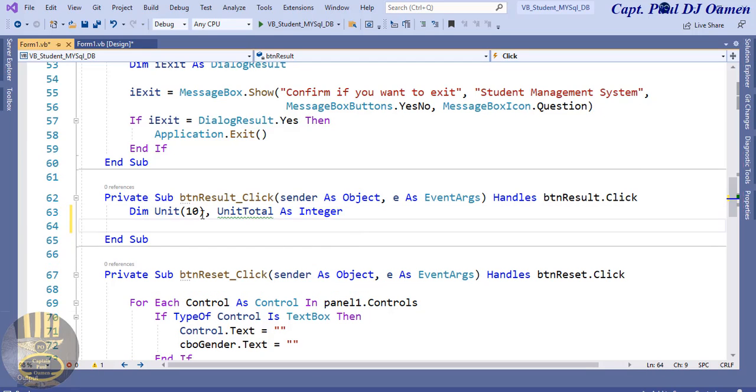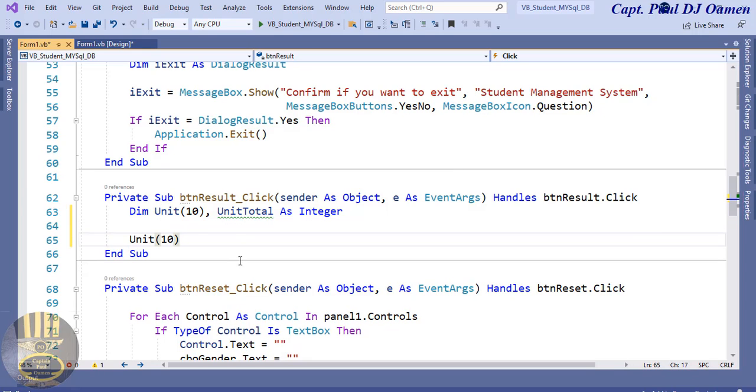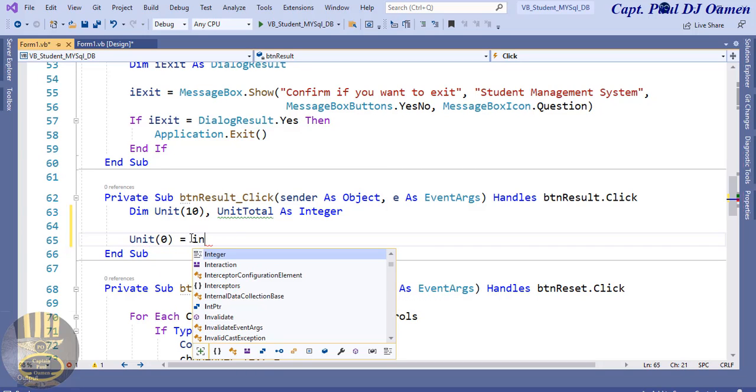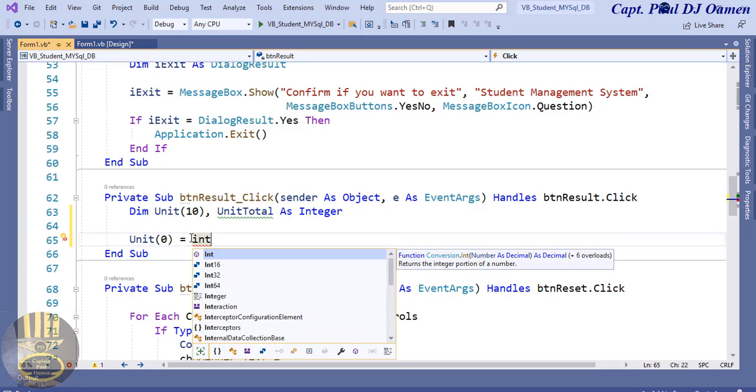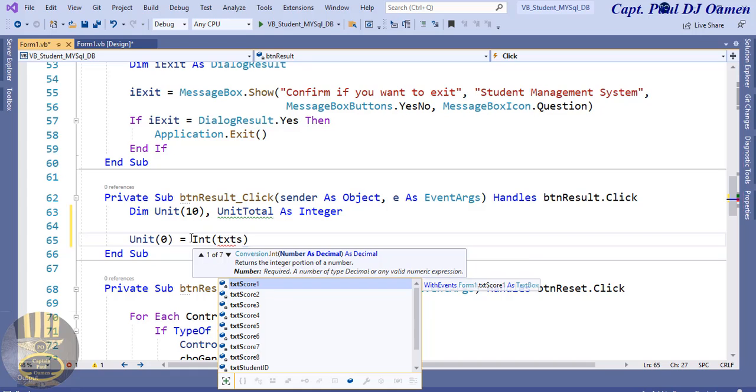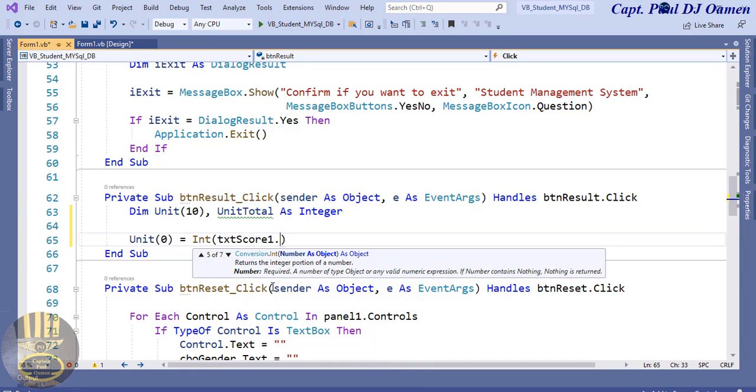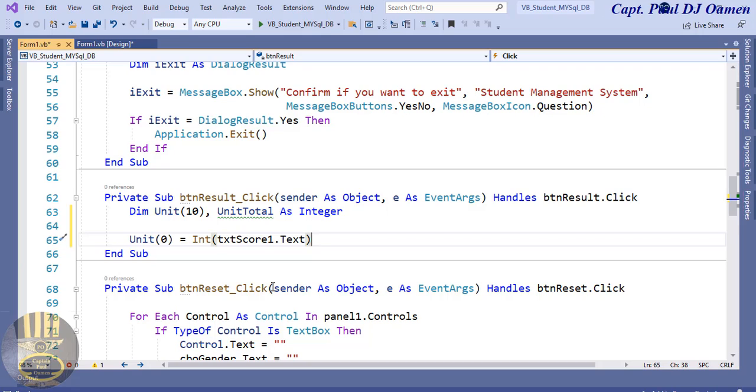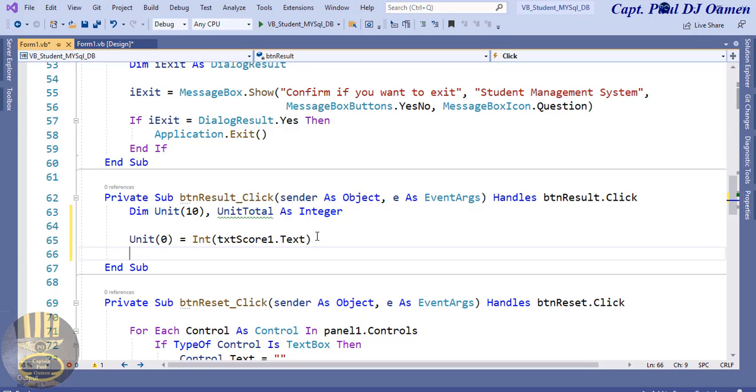Now, for each of those units, arrays always start from zero. So I'm going to say units zero. That will be equal to the following, as an integer, txt score 1 dot text. Yeah, that's the very first one. Okay. Now, the next one is going to be score 2 and so on. And that is going to be units 1.